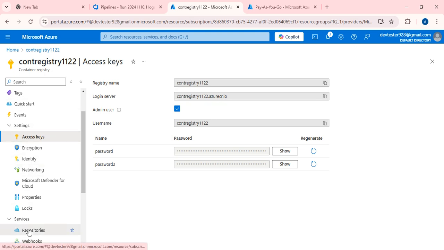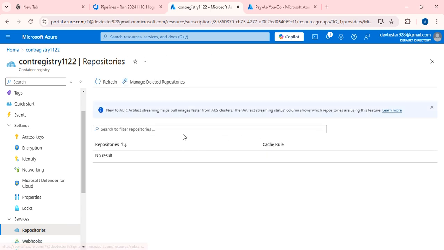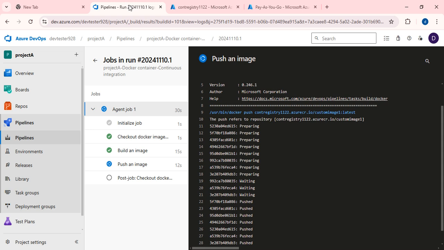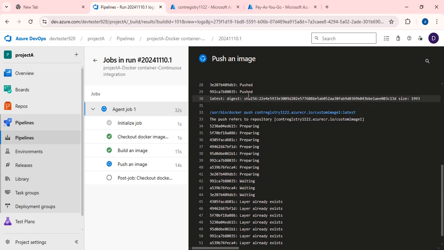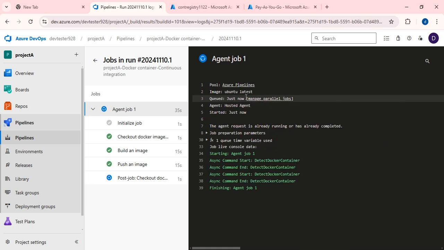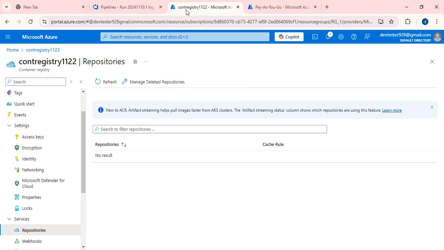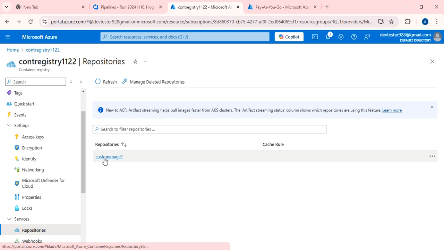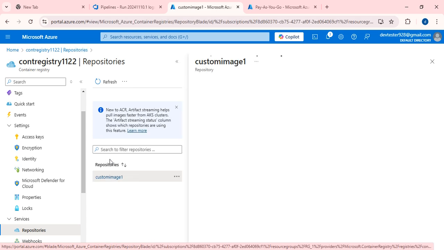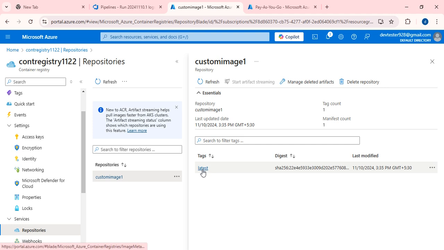If you observe here, in my container registry, right now I don't have any files. Later, once it has been successfully pushed from the Azure pipeline, you will be able to see the image here. Just wait a moment. It is pushing. Once it has been pushed, we will be able to check the image in the container registry. You just need to refresh. Yes, custom image 1, the same image has been pushed here, and the tag is latest.